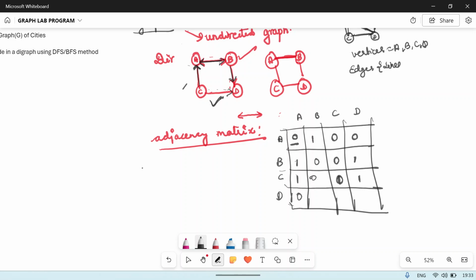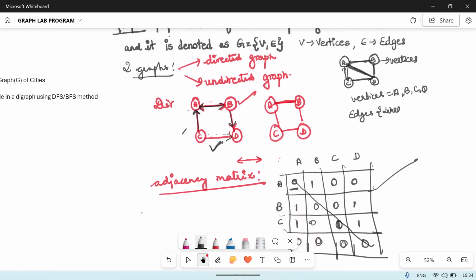D to A is 0. D to B is 0. D to C is also 0. And D to D is obviously 0. Usually the diagonals will be 0 itself, meaning from A to A there won't be an edge, and from C to C there won't be an edge. So that is what is meant by adjacency matrix. This matrix shows you if an edge exists between two vertices. I hope this is clear.